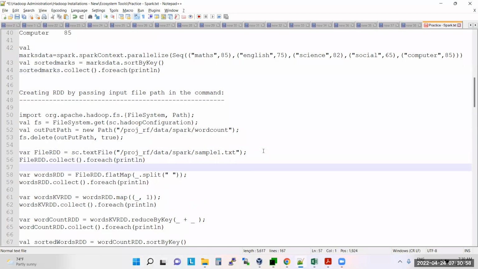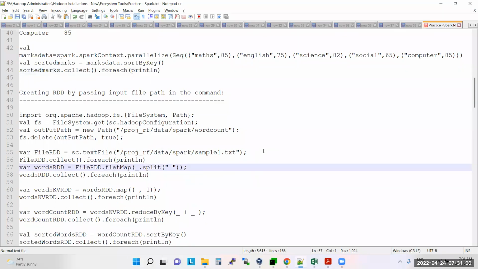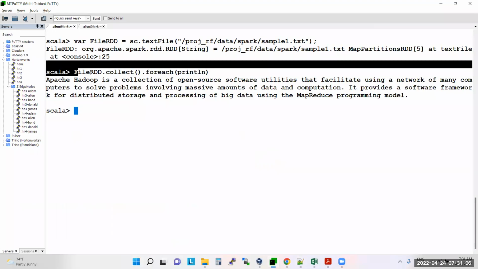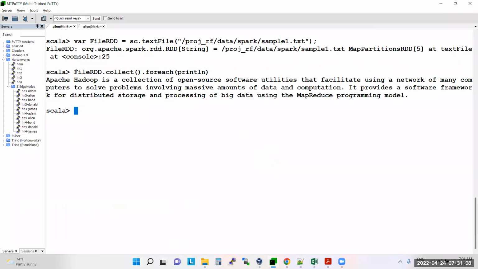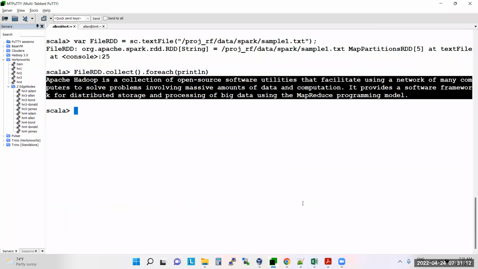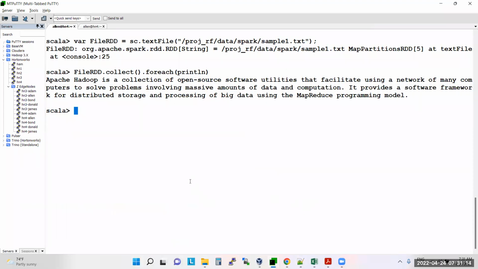Yes, sir. So after pulling it from the disk, is it keeping that in memory, or every time is it going to get it from the disk? Memory. Okay, it is there. This file RDD is available. This data is available in memory. Got it?